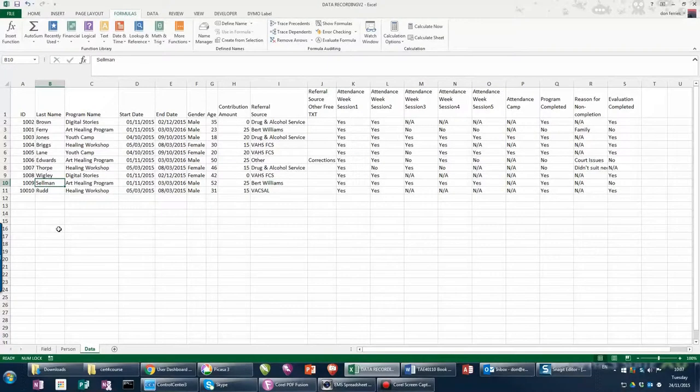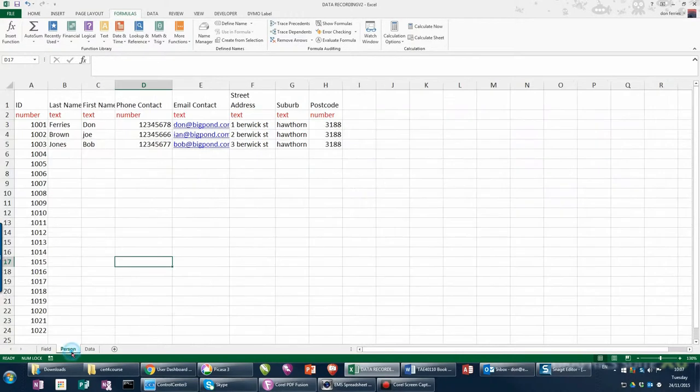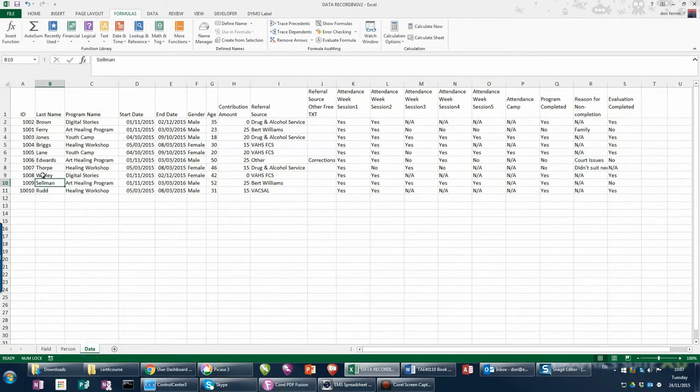After completing the person data, you're able to use the ID numbers in the data tab. Those ID numbers we'll now use in the data tab to be the first item that you use to key in the data of the program. Now here we've filled in some examples for you where we've put in the ID number, knowing that all the valid data sits behind it on another tab.